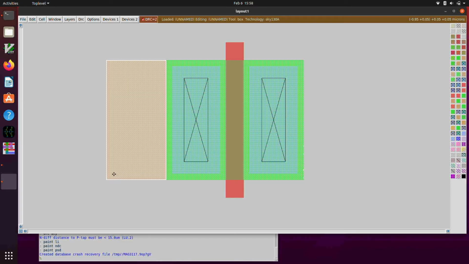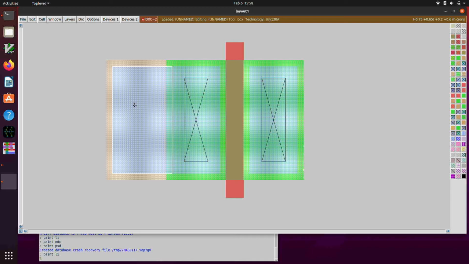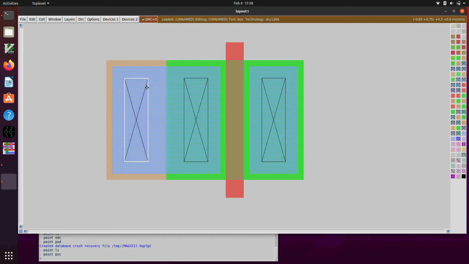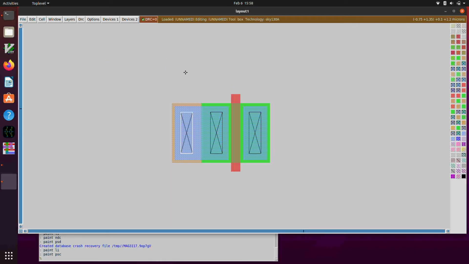And now I'm going to extend the local interconnect over to there. I'm going to make my P substrate contact, psc. Now you can see those white dots that were over top of my N diffusion have gone away because now I have a P-tap, or a P-substrate contact, here defining the potential of the substrate. Okay, so there's my N-channel transistor.